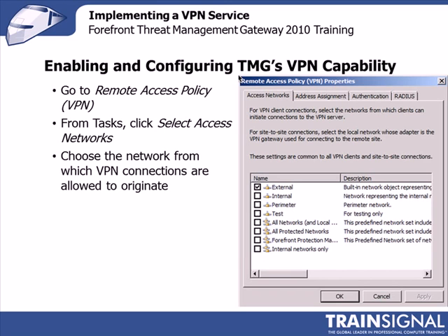And to do this, you're going to see when we go over to the Threat Management Gateway system that one of the navigation items is Remote Access Policy VPN. This allows you to establish the VPN type under Threat Management Gateway. And when you're there, if you choose Select Access Networks, you'll get a screen very much like the one you see on your screen right now, with 4 tabs across the top labeled Access Networks, Address Assignment, Authentication, and Radius.